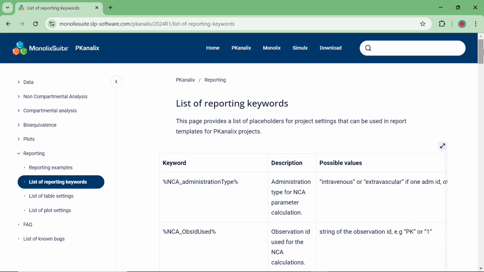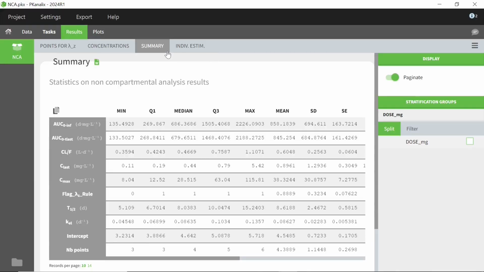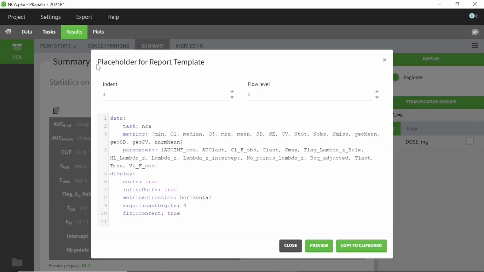There are more options to customize your report. We explain all keywords and what they represent on our documentation webpage in a dedicated section. Next, I would like to add result tables to my report. The principle is the same. The only difference is that placeholders for tables offer more flexibility than for plots.